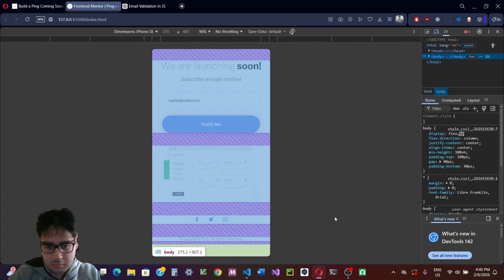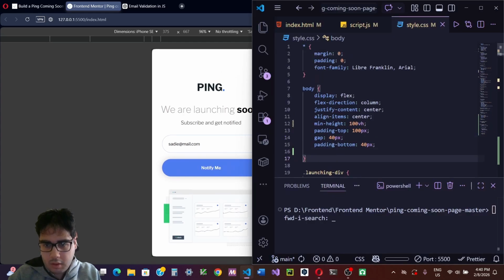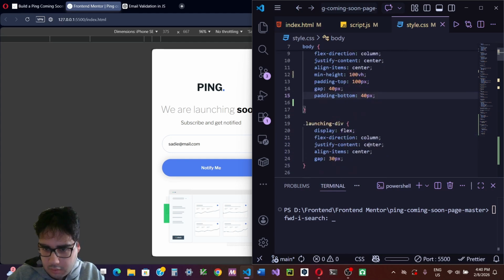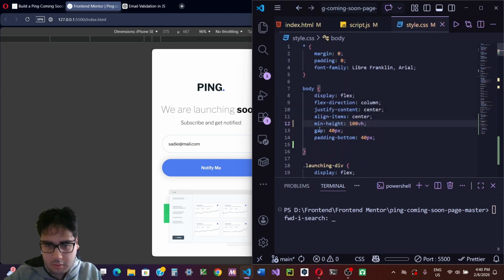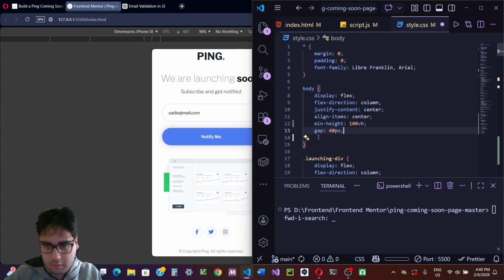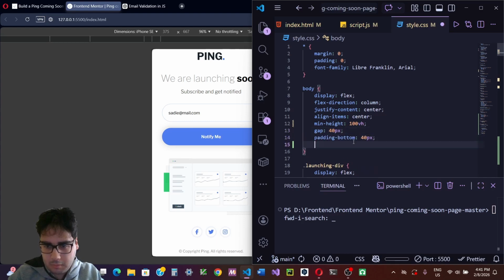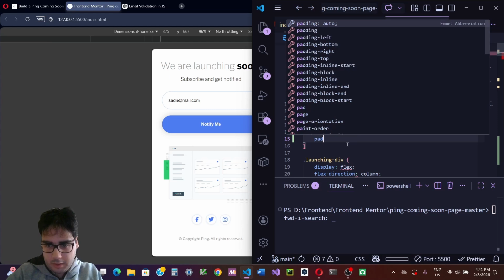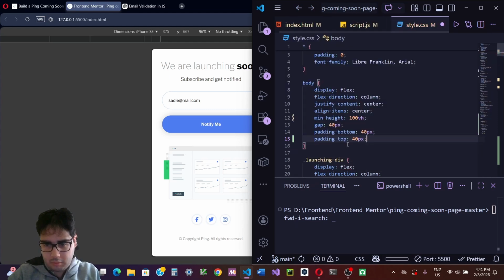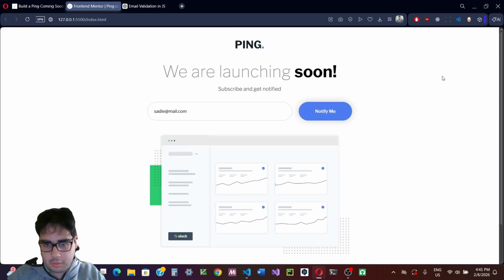Okay, I think this is, and maybe remove the padding. Should I remove the padding? Okay, I have a padding top and a padding bottom. So I'm gonna make it the same. Padding bottom and padding top, 40 pixels. Okay, I think that's good. So we're gonna get like this.